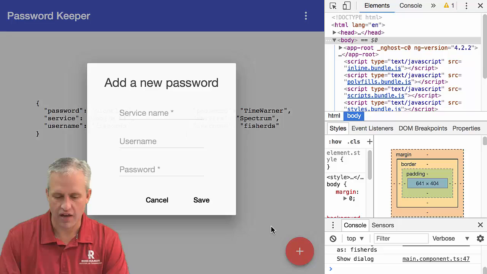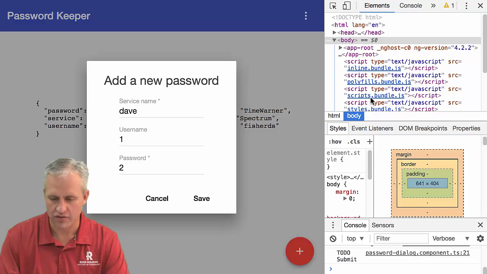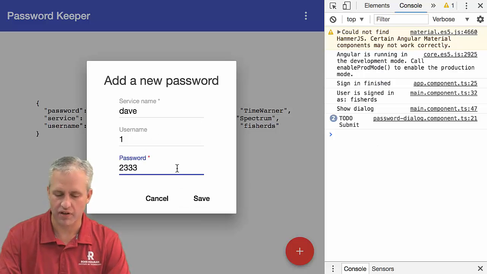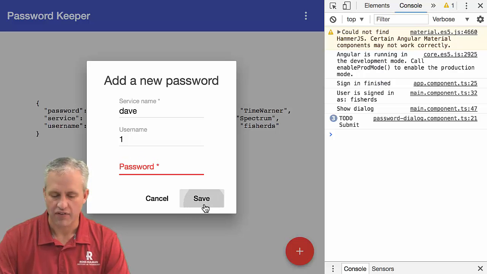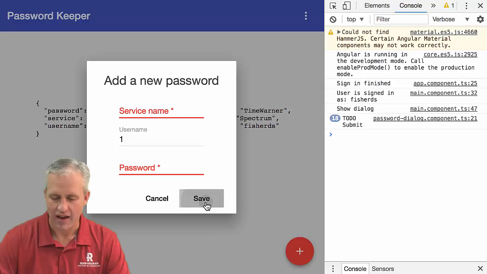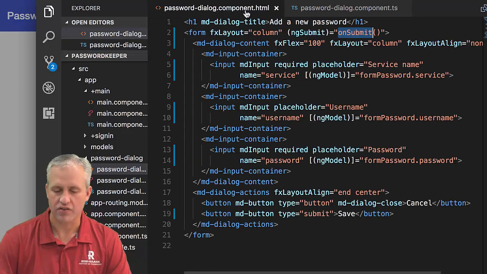So if I click on this guy and I say Dave, and I say 1, I say 2, and I hit save, you can see that it says to do: submit the form, but really nothing else happened, right? If I change this to 333, I hit save, really nothing else happens. If I take off the password and I hit save, you can see that it's still actually submitting, even though there's no password. And we need to try to work on that. So let's go ahead and add that next.